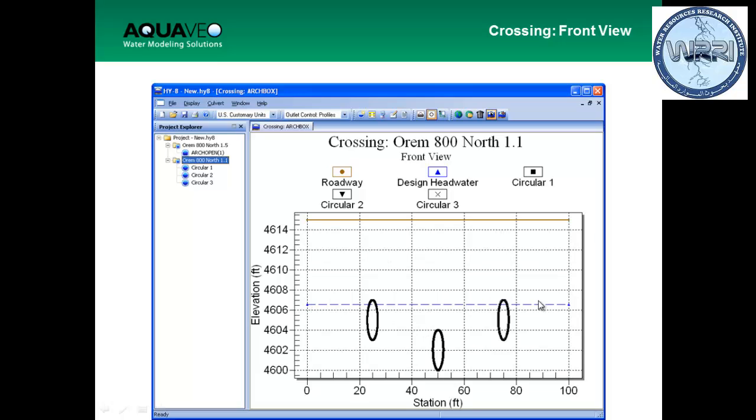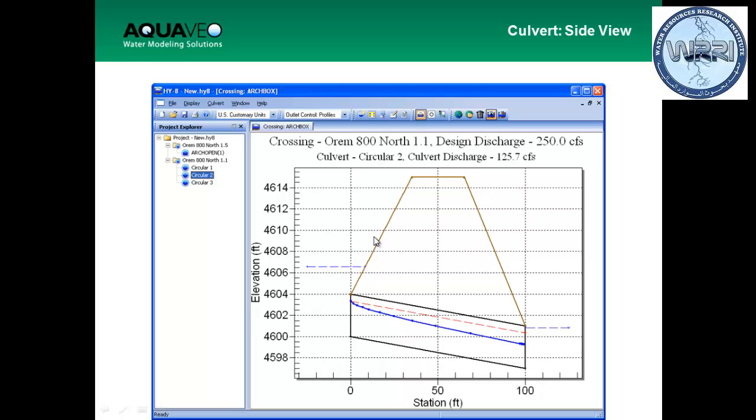This is the headwater elevation, and these are your culvert barrels, and then this is the roadway top. This is a side view, like I explained. So headwater elevation here, the tailwater elevation, and then this is the culvert profile. This red line is the critical depth. And then your culvert barrel is here, and then this is the top of the roadway, and these are your embankments.